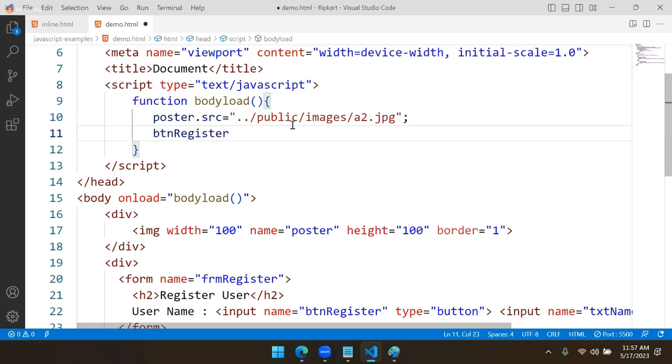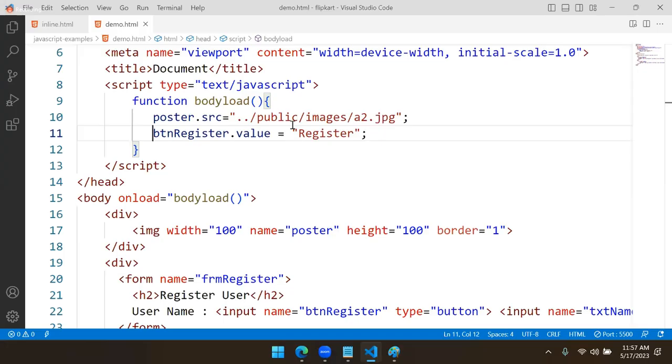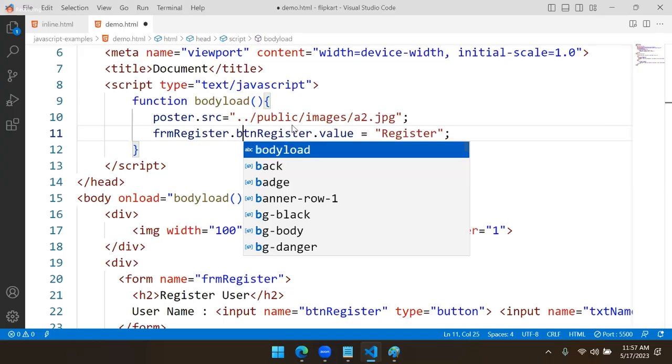btn register is a button. Dot value is equal to register. And you see that the register button is not working. Why? Because it is a child element. If you have to refer to it, you have to refer to its parent. Its parent is a form. That means without referring to the form, you cannot refer. So what is the form? FRM register. In that, BTN register. Now it is okay.